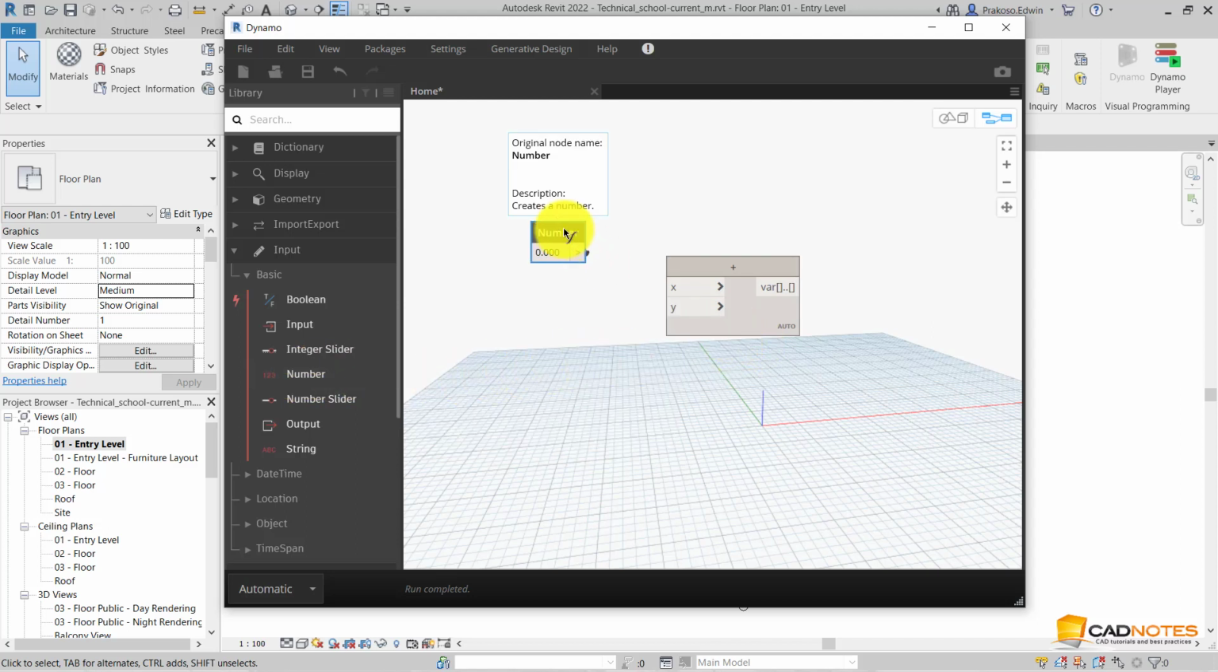Okay, let's just create another one first. Okay, so you can see that for the number node, we only have one port on the right side. It means that it doesn't require an input, but it provides output for another node. So you can connect two nodes using a wire.